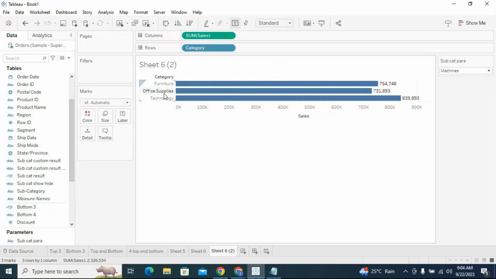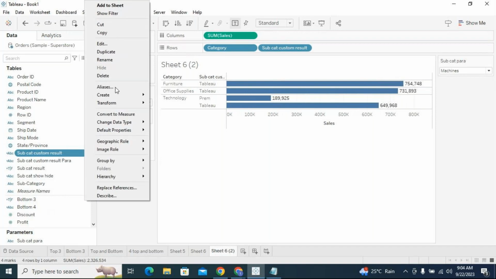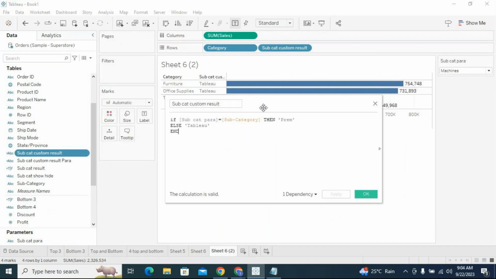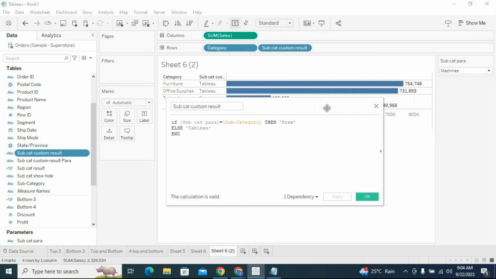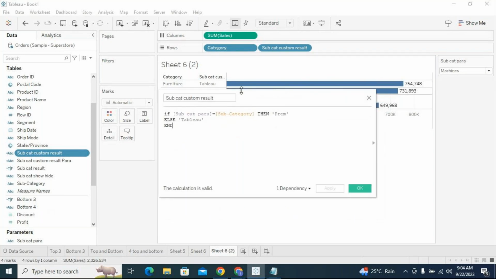Okay, so I have removed category, right? That's fine. If you look at the Tableau custom result, this is placed, right? Let's edit this so you are able to understand. The subcategory I'm passing is Machines. Machines are part of the Technology category. So all the remaining subcategories, which are part of Furniture, are executed as Tableau. That's the reason it is showing one aggregated value.